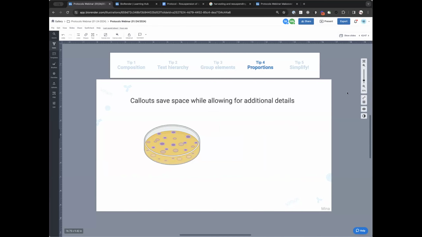Now, if you're struggling with proportions in your protocol and want to include specific details without using too much space, one thing to consider is maybe using a callout. So we demoed this in a couple of figures already, but let's walk through it in a little bit more detail here. Sally's going to help me out by actually demoing this. So here we have a dish, maybe it's an assay dish, and we want to really call out a specific area of the dish so that we can add details to it.